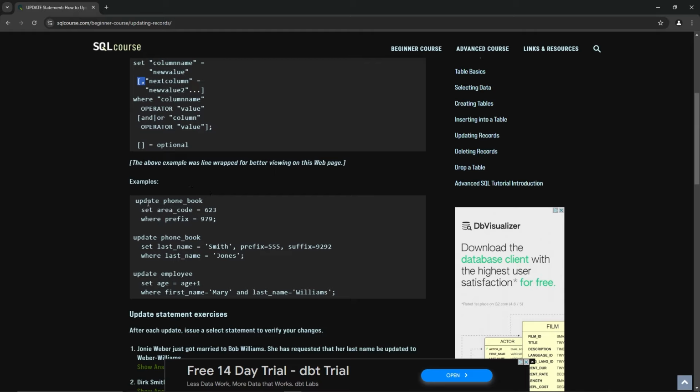So here are the examples. We've got UPDATE phone book, SET area code to 623 WHERE the prefix is 979. So any prefix that's 979 is going to have the area code of 623. Okay, I get it. So this is like the second 3 digits and this is the first 3 digits, I guess.